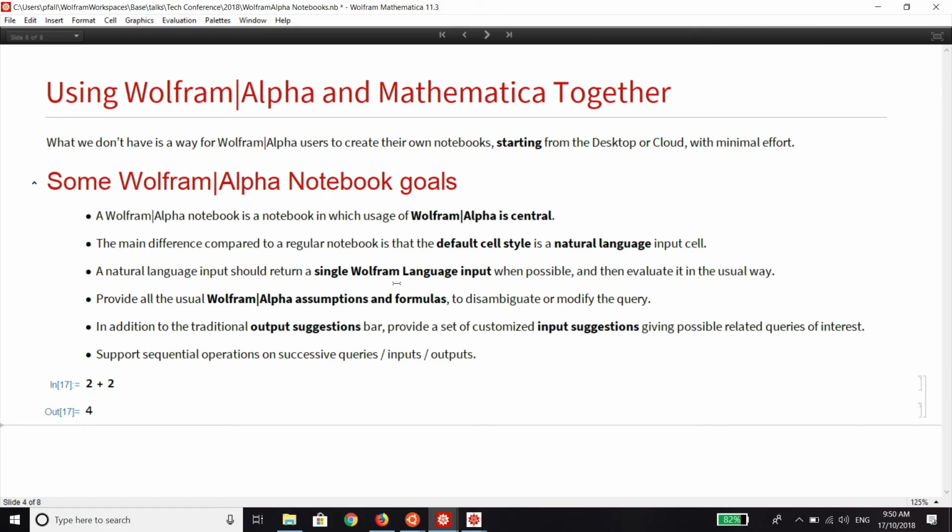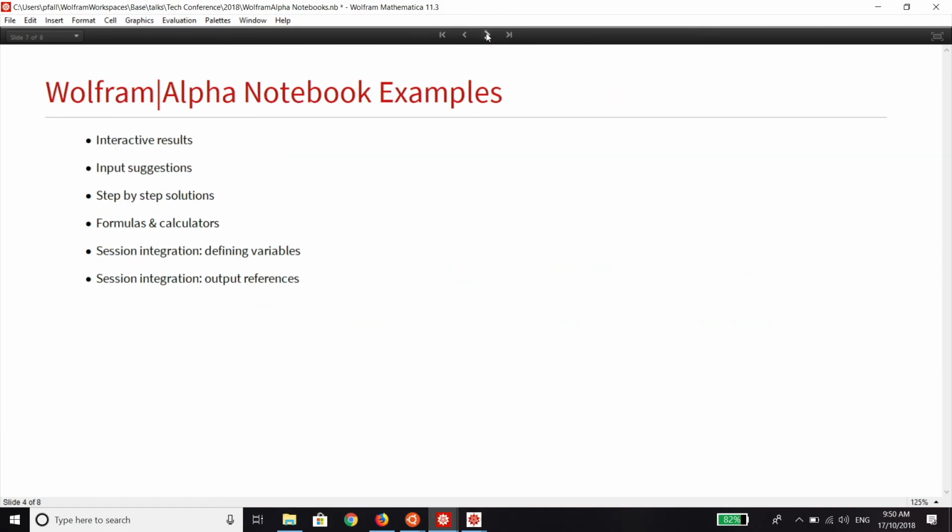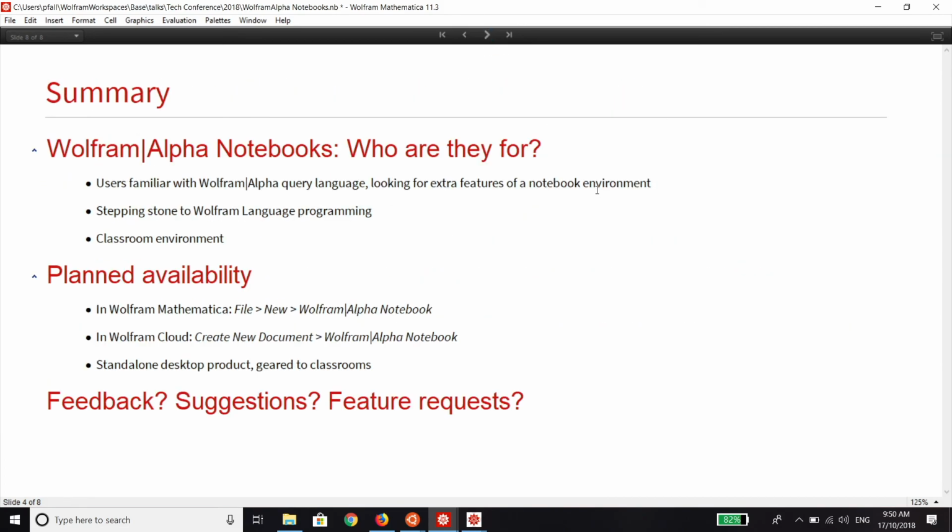I'm just going to quickly go back to the notebook and summarize. So Wolfram Alpha notebooks, who are they for? As we've hinted so far, it's for people who are familiar with Wolfram Alpha, but not very familiar with the Wolfram language. And it's giving those users a much richer environment in which to work, with all the benefits of working in a notebook and with the formatting and so on. And as I also said, I think it's a useful stepping stone to the Wolfram language because you get the output in Wolfram language form.